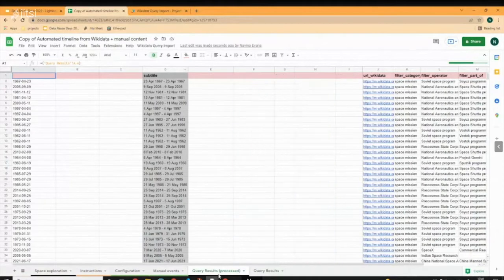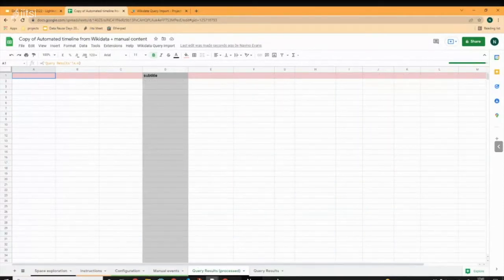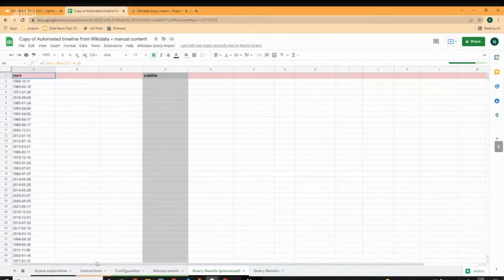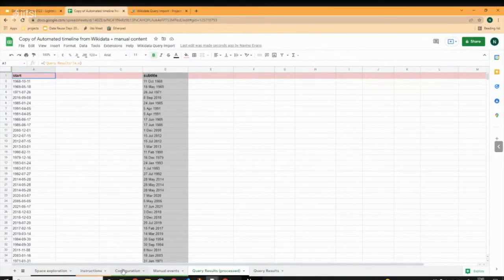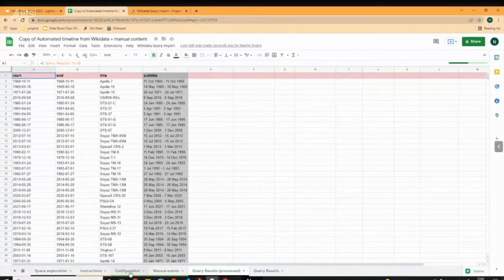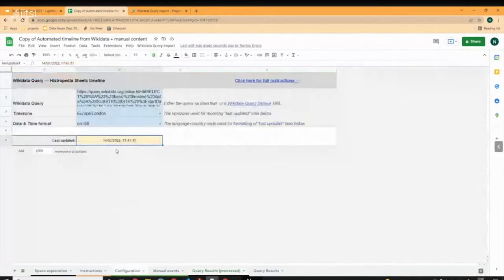Oh, look, you can see the query's running now because everything's gone blank. And hopefully it will not be blank in a second. Okay, yep, it's coming back. And look in the configuration, we can see that the query was just run now, and it's given us the update time. So that's working, and it will carry on working whether or not I leave this open.